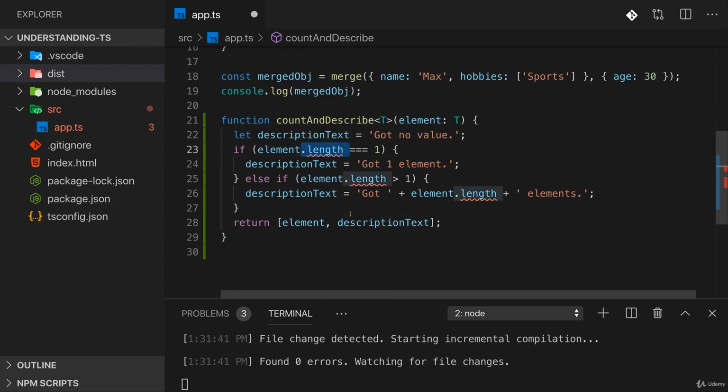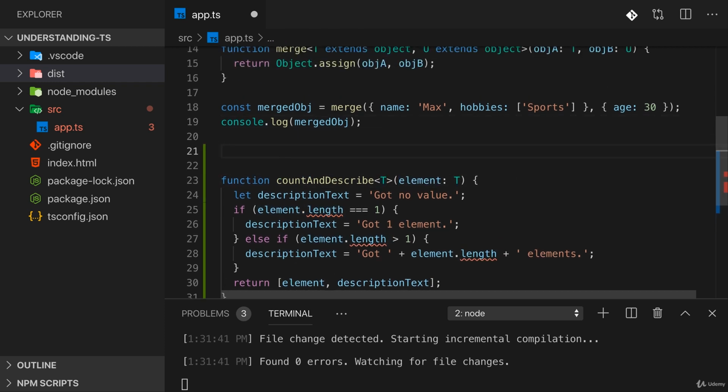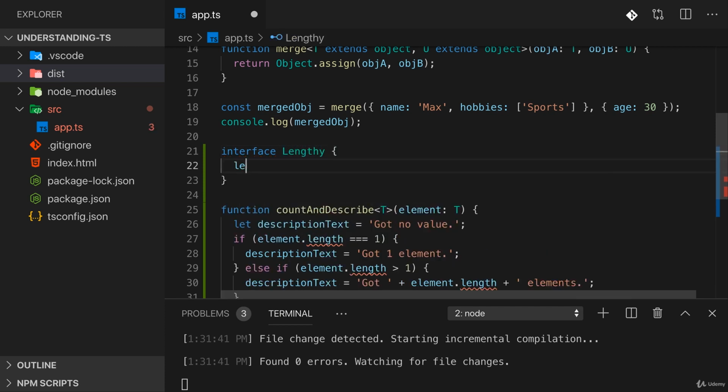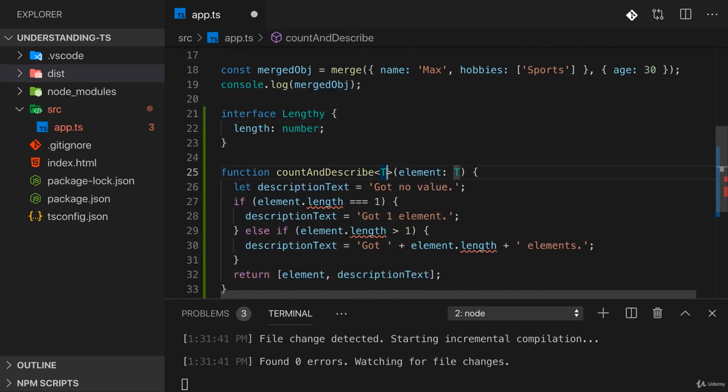Now you already see TypeScript complains about the length here, because it's not clear that element has a length. So maybe we should make it clear that it does. We could do so by creating a new interface or a custom type with the type keyword here, but here I'll go for an interface, which I'll name Lengthy, which in the end is just guaranteeing that we have an object with a length property, which should yield a number in the end. And then here we can set a constraint and say that T extends Lengthy.